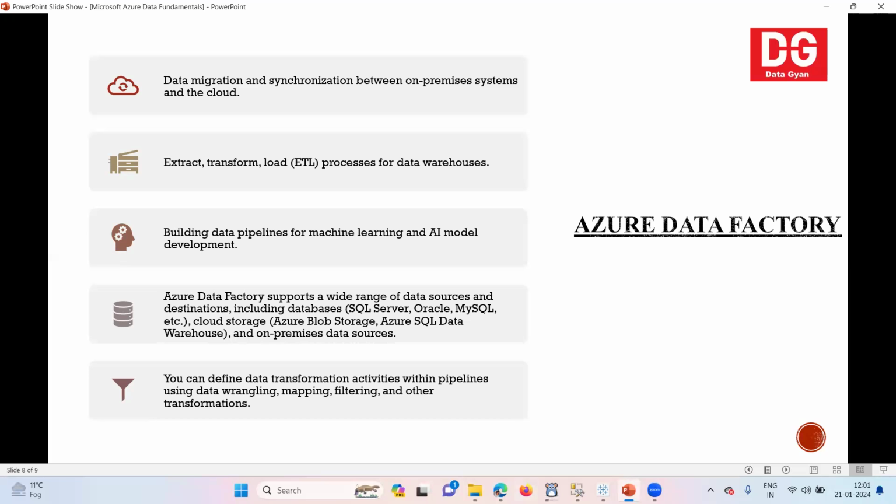In this, we can define data transformation activities with the help of pipelines and other data methods such as data wrangling, mapping, filtering, and other transformations. Here, data wrangling is a part of data processing, meaning data cleaning that we have done in Excel and SQL as well. That is removing or filling missing values, data normalization, and data formatting. That includes data wrangling.